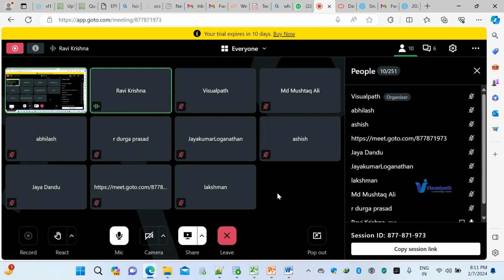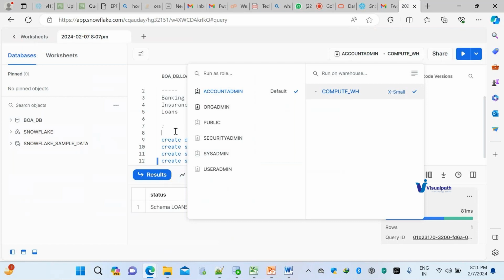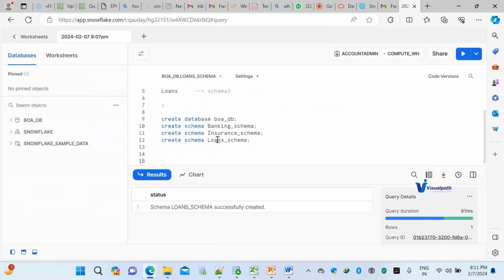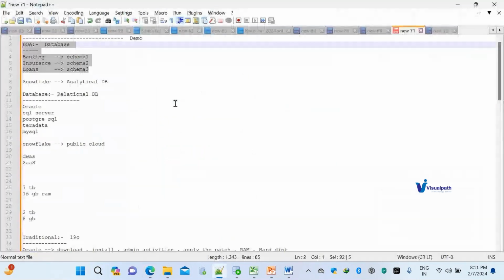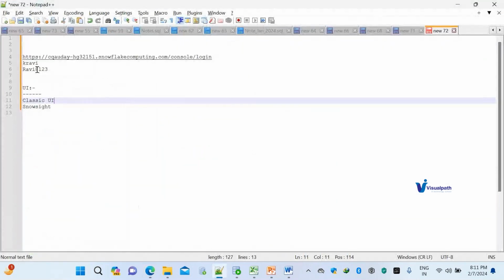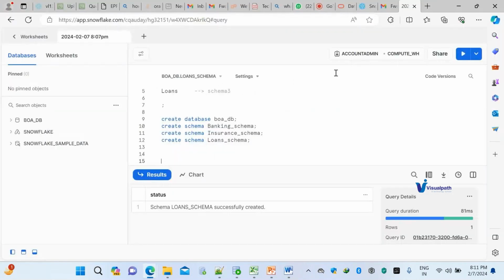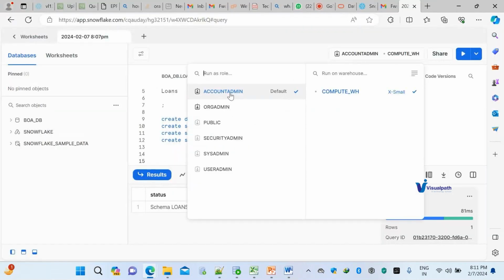What is my username in the current scenario? My username is Keravi, and I have one role here. My role is account admin. I am an account admin. We'll discuss that later, but just remember that users will have different roles.